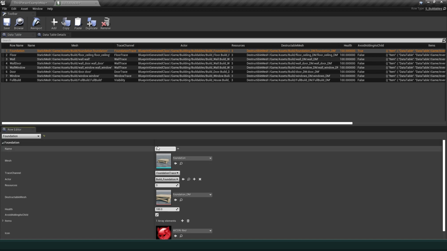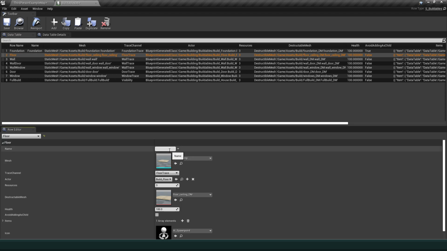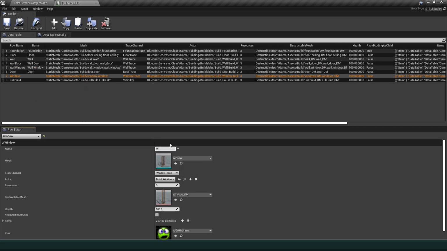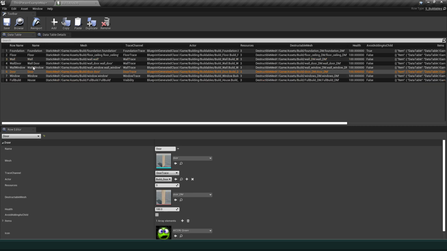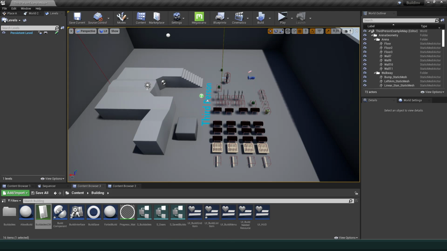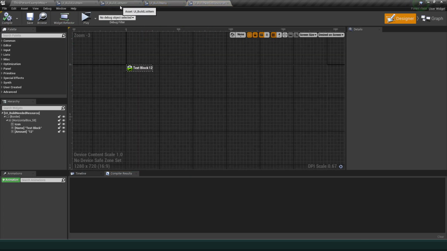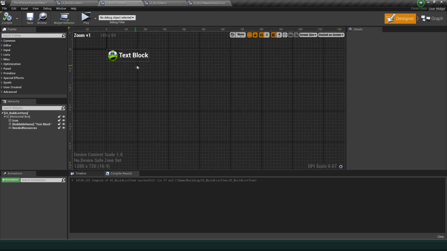So we have foundation, floor, and I'm going to speed it up. Good. So I have set up all the names for my buildables, so that's good. Now we can go back and open up our widgets back up. And I think maybe they wouldn't even crash because we didn't really actually use it just yet.